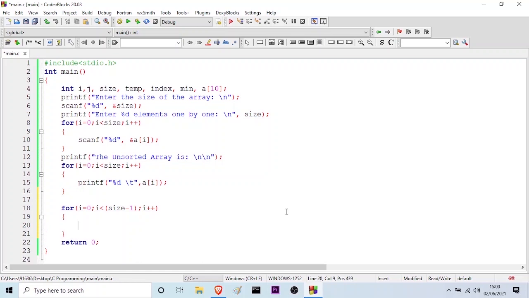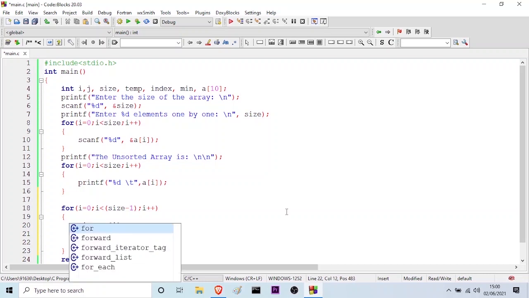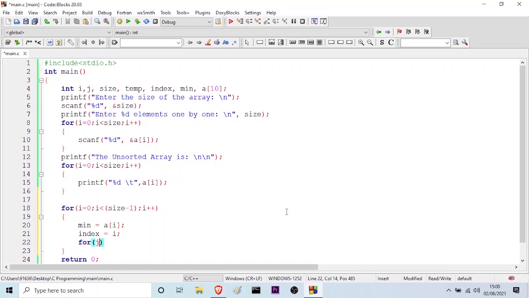Inside that, I will take my minimum value to be equal to a of I, and I will take the index to be I. Then we can go on and write the next inner for loop for j equal to 0. And here I need to tell you something, because this outer loop will actually be for the iteration of the indexes, and we need to check from the first index to the next index. So for that we have to go to the next index.